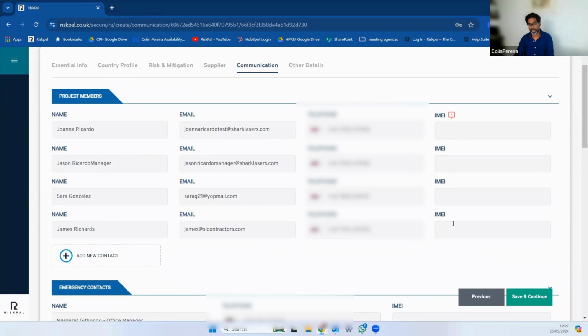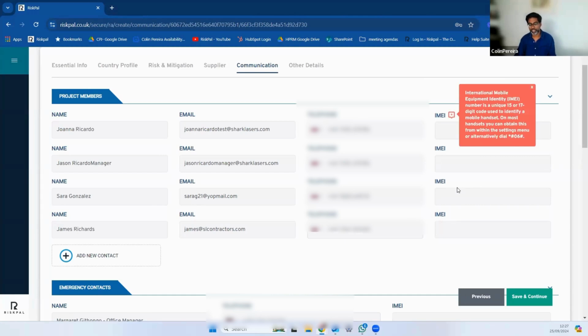And if they filled out their IMEIs, which, forgive me, I haven't done in this demo, you would see that as well. An IMEI is a unique identifier for a handset, and police forces can use it to track devices if necessary. I should just explain.